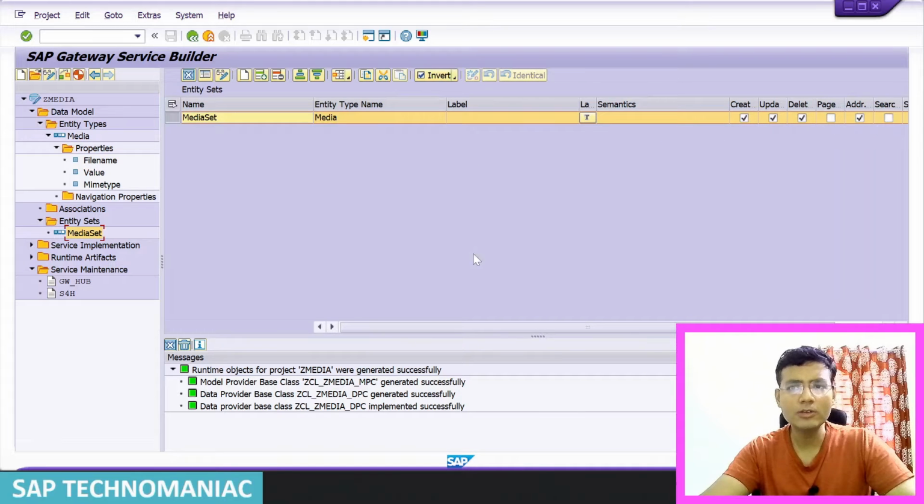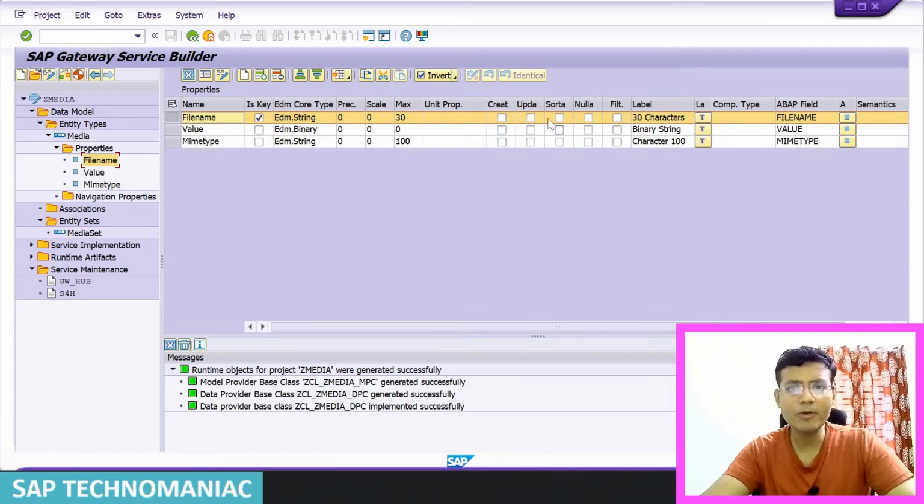But if you want to check the file name property, you can see you have to select this also, if you want to modify individual fields, then only it will go.